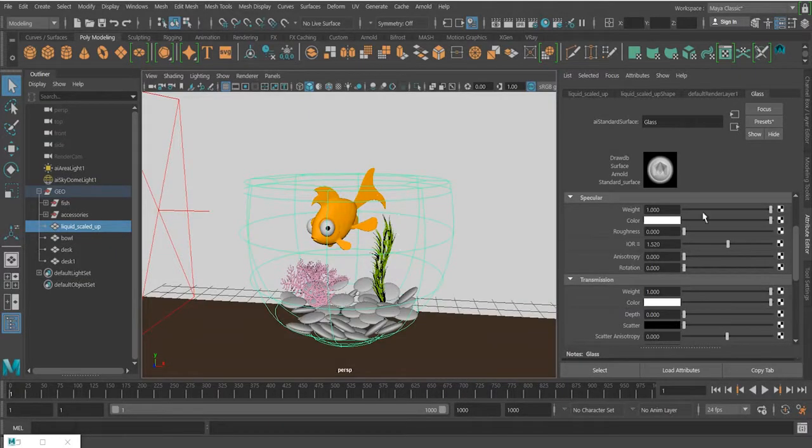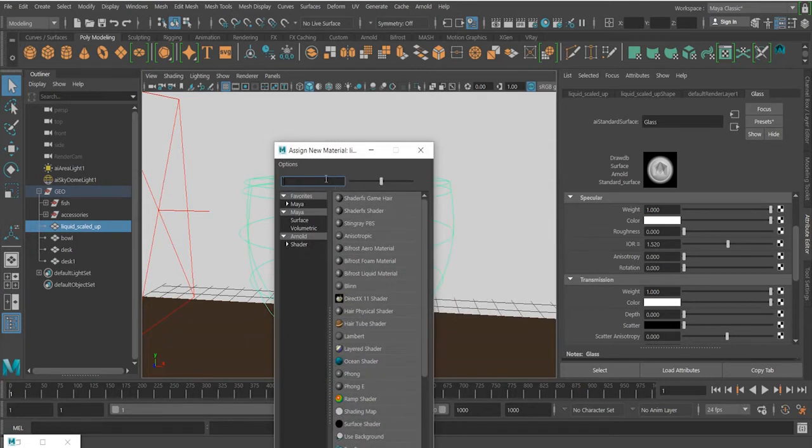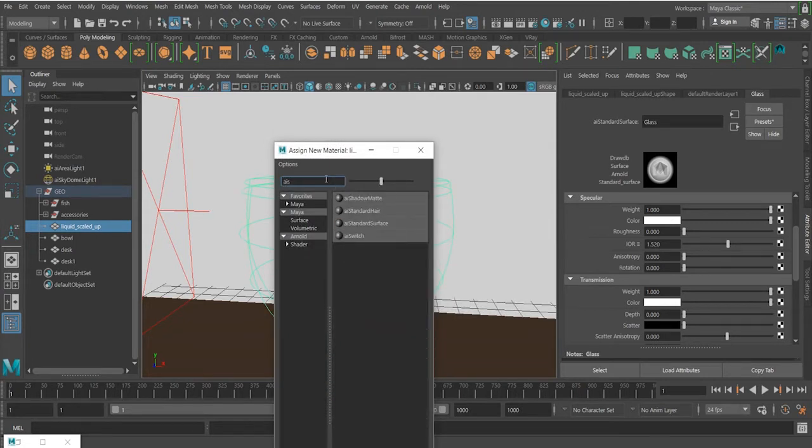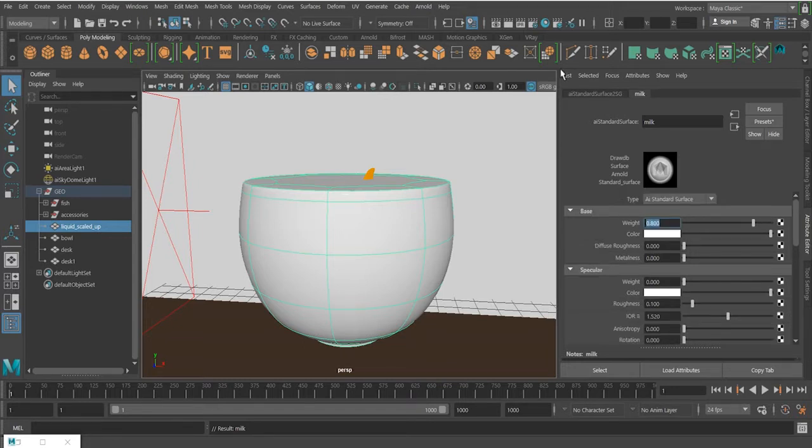So now we want to use this for something else. Let's say we want this one to be milk. You can of course find the information about the glass effect and about the water and the milk. So again, just to show you this also, we right click on it and create another shader. I type aiStandardSurface shader. Okay, and here we go.